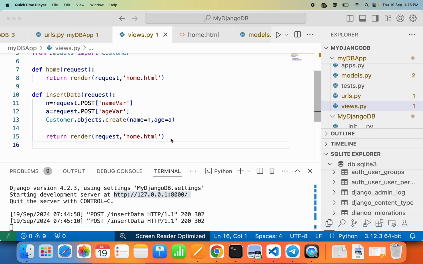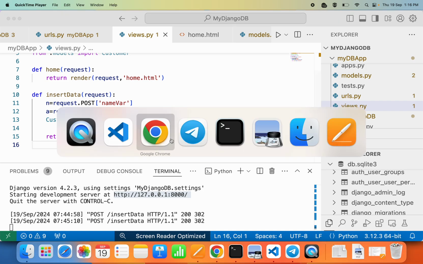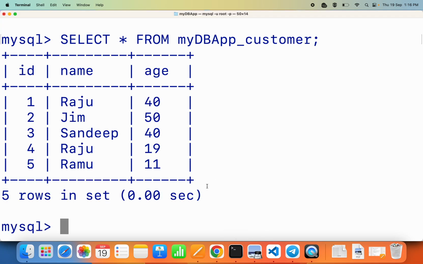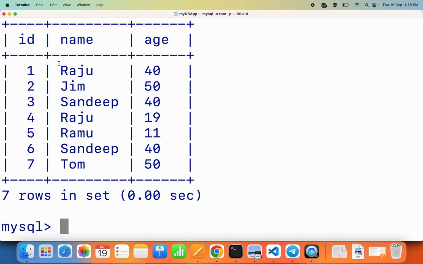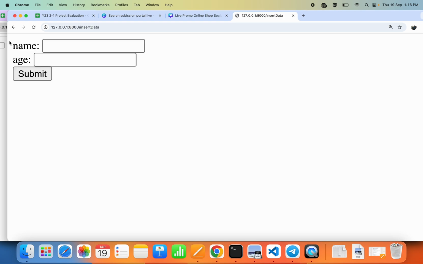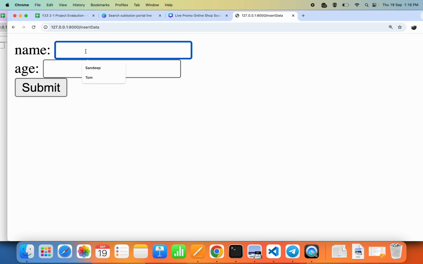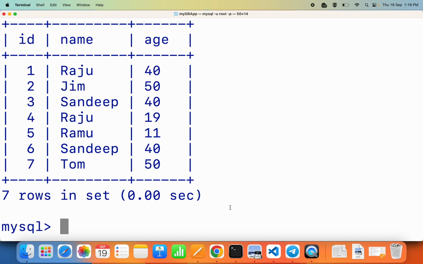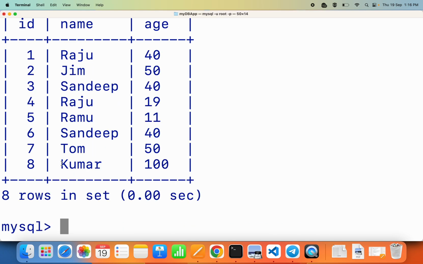So in this way, let me also show with another entry. We have entered Tom. First, let me just show the content. This is the database we have. So let's run it. As you can see, we have created an entry for Tom. Let me also rerun with a different entry now. So say Kumar as one entry, and say 100 is the age, submit it, and you go back to your MySQL database and just run this. You can see the entry here.